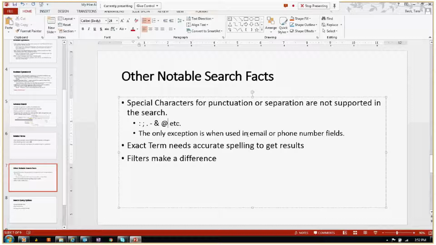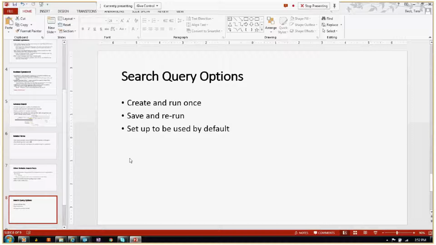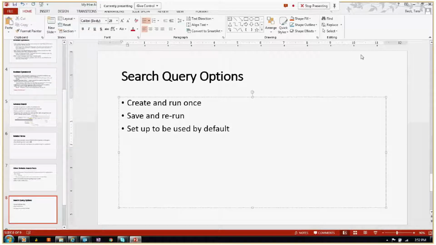Actually, I will show you something really fast, which is a quick thing for the quick search, because we do have a few minutes. But use the exact terms needed and accurate spelling. So it's not like Google. You can't put in a misspelled word and it will still bring back results. It's got to be spelled correctly. And then filters, as we showed, certainly make a difference. And I already talked about using the save function.